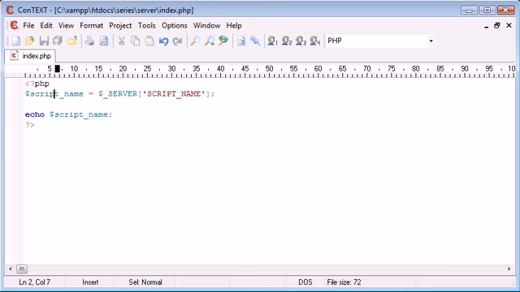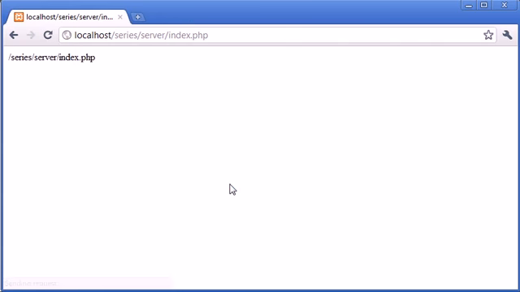So we've got the script name here and we're using the predefined server variable, and this is the environmental information that we're putting through. We've got SCRIPT_NAME in capital letters. Now we're echoing this script name, so let's test this and see what we get. Okay, so we've got /series/server/index. You can see this corresponds somewhat to my URL in the sense that we're not including the domain name. At the moment I'm working locally on my computer, but we're not including the domain name.